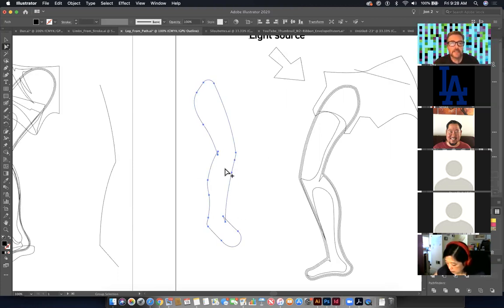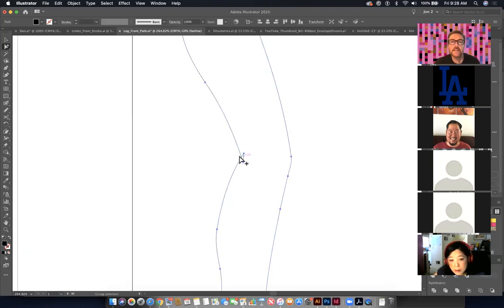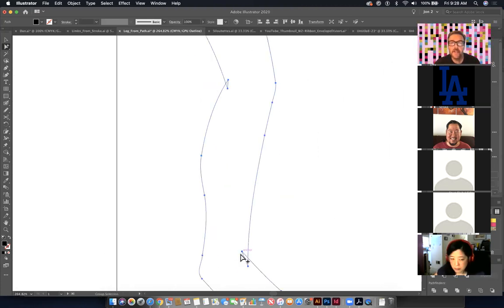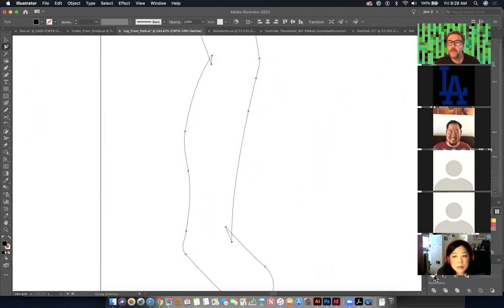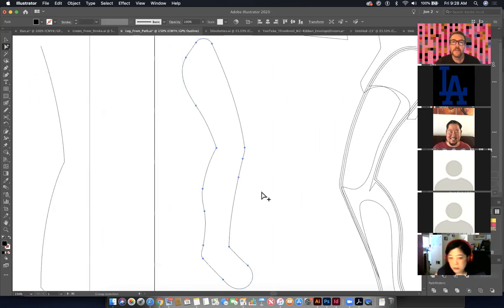You'll also notice that now I've expanded it, there's kind of this weird overlap here and here. I can remove that by using the Pathfinder Unite and just clicking on that to unite that whole shape together.